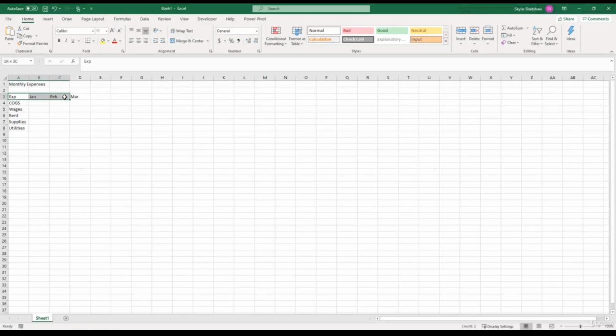Alright, now that we got our column labels and row labels all set up, it's time to start putting numeric data into this expense report. So the first cell that we're going to be putting a numeric value in is the cost of goods sold for January, which is cell B4. So go ahead and click inside that cell.